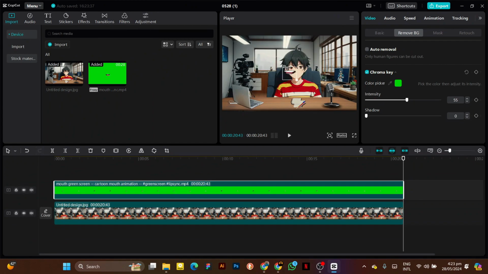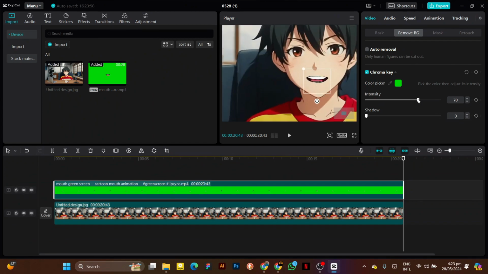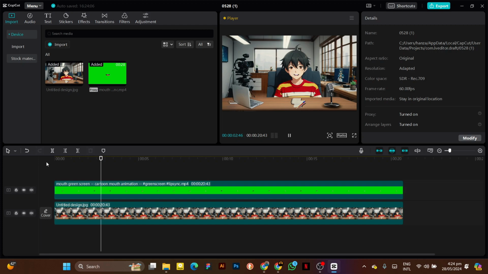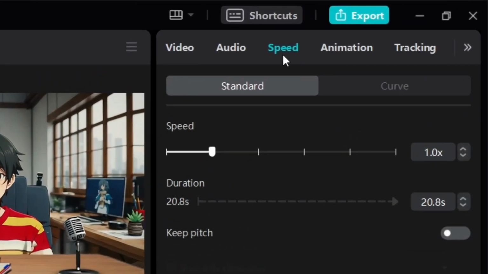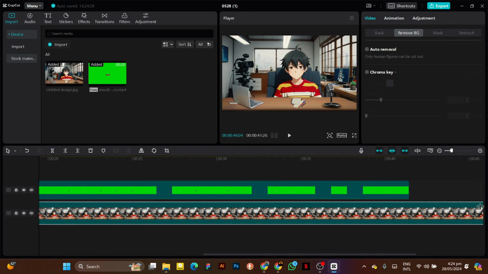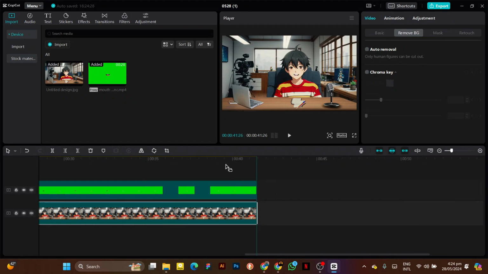Next, adjust the mouth on the avatar. Let's preview how it looks. If it looks too fast, don't worry, I have a solution. Simply select the green screen, click on Speed, and set it to 5x. Then adjust the image according to your green screen.